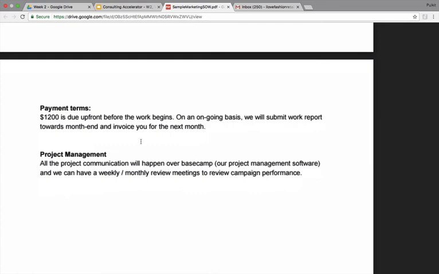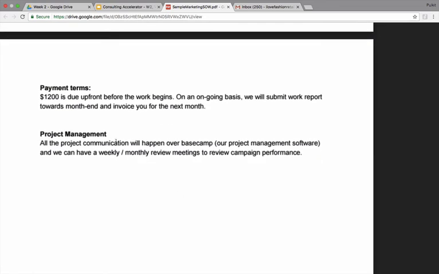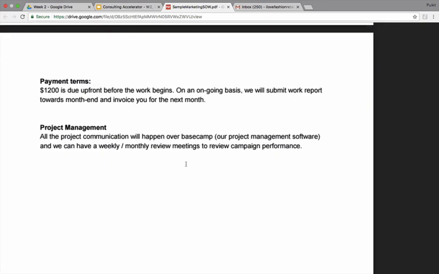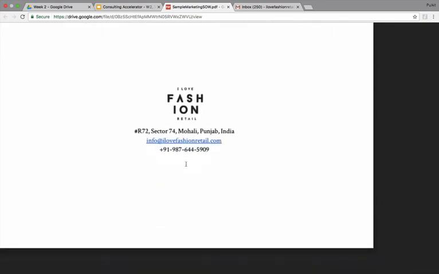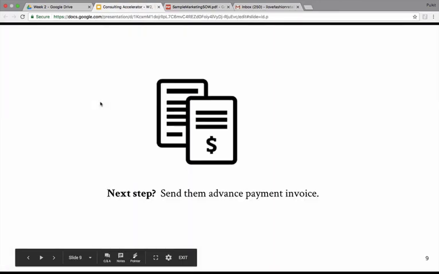And the project management is done on Basecamp. All the project communication will happen over Basecamp project management software, and we can have weekly, monthly review meetings to review campaign performance, followed by my address and the footer of the document. So that's pretty much it. How we do it. And then there's an invoice.